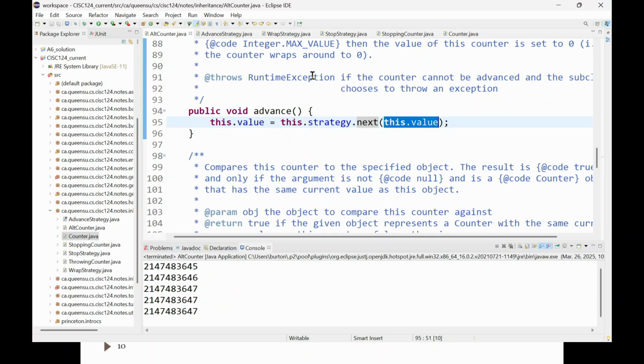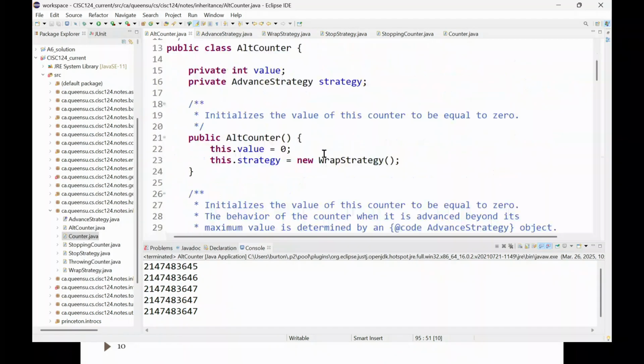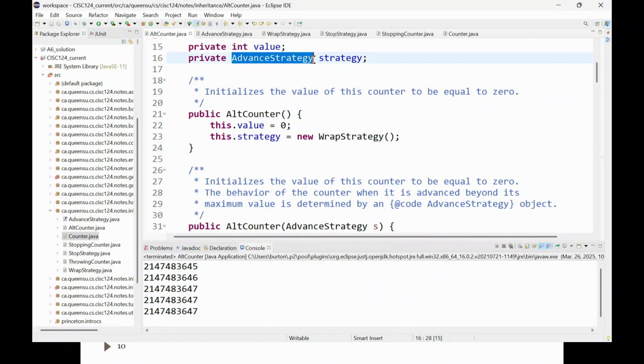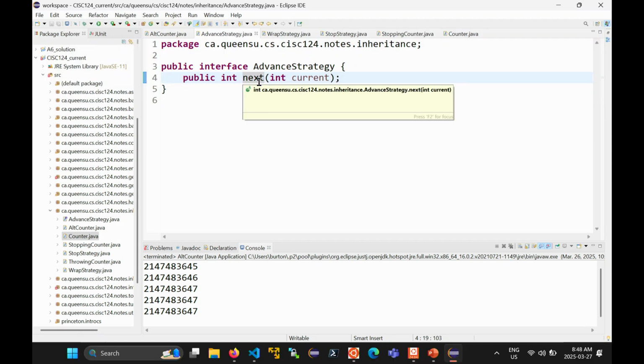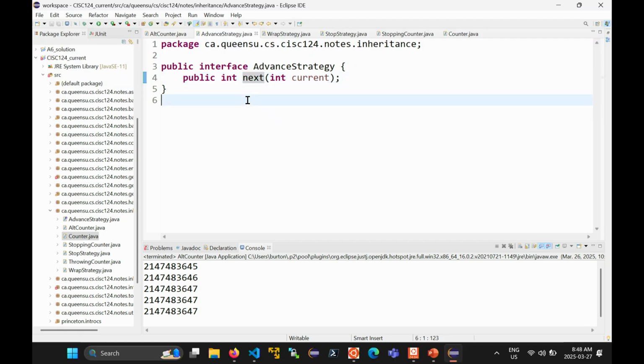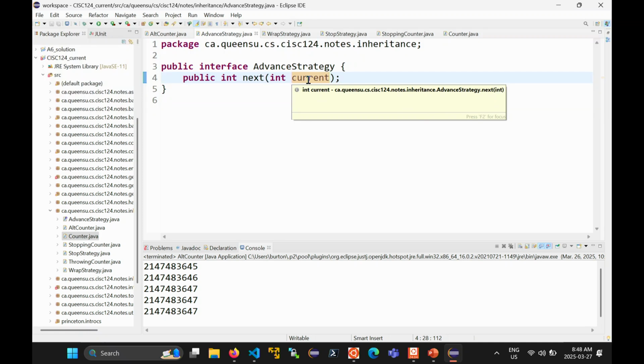So what does our strategy object look like? Notice its type is advanced strategy. So you go look at advanced strategy, and it's an interface. So the interface has only one method in it called next. What does next do? It tells you the next value of the counter given its current value. So how does this help us? You can now create classes that implement advanced strategy.